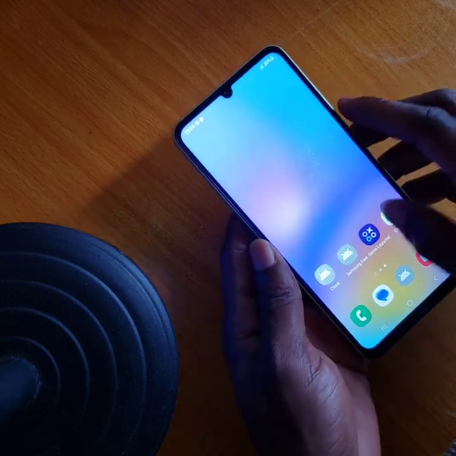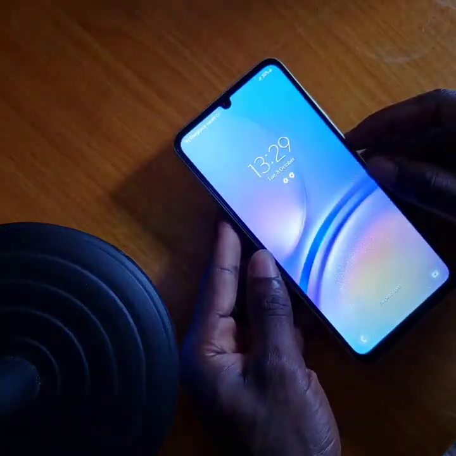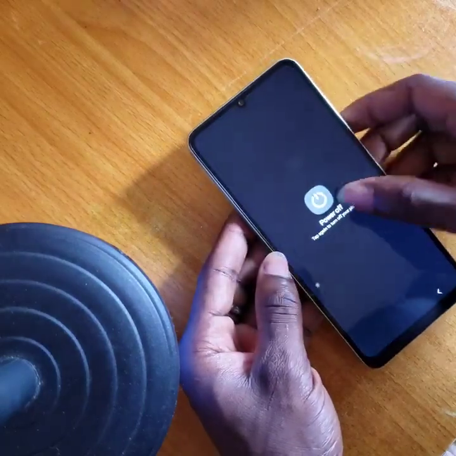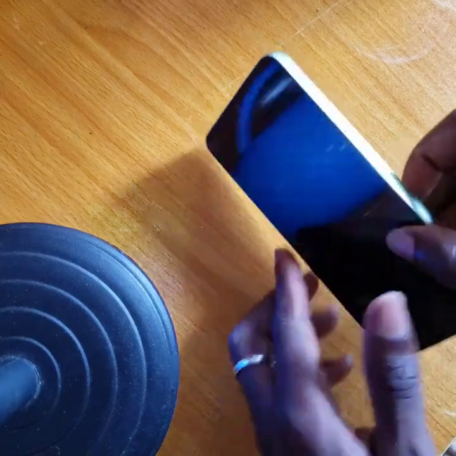So as you can see, the phone is perfectly working well. So first of all, you have to power your phone down. Make sure your phone is fully off. Now your phone is fully off.